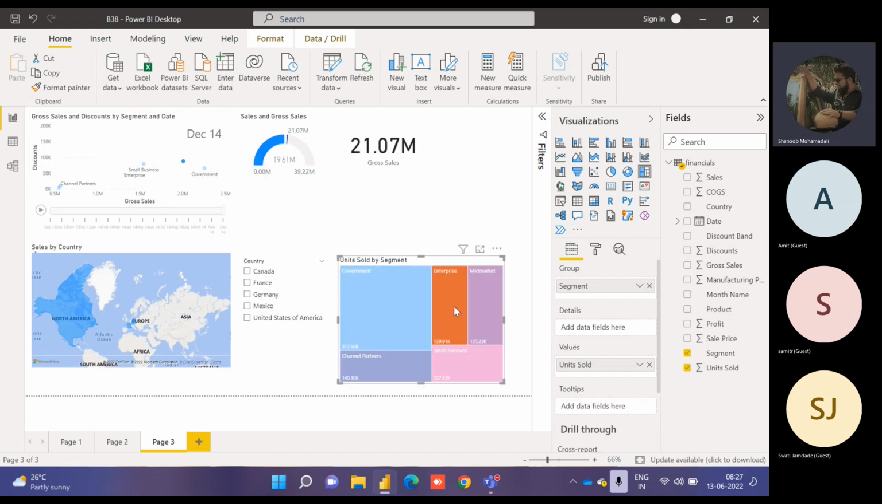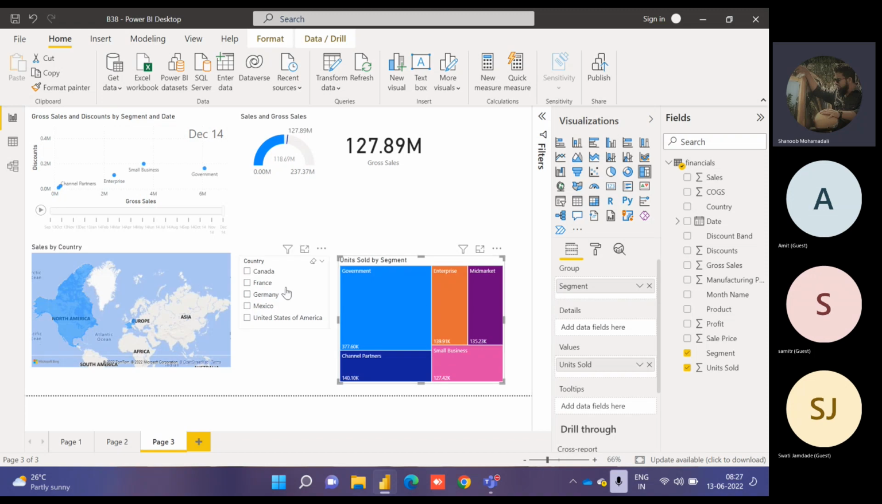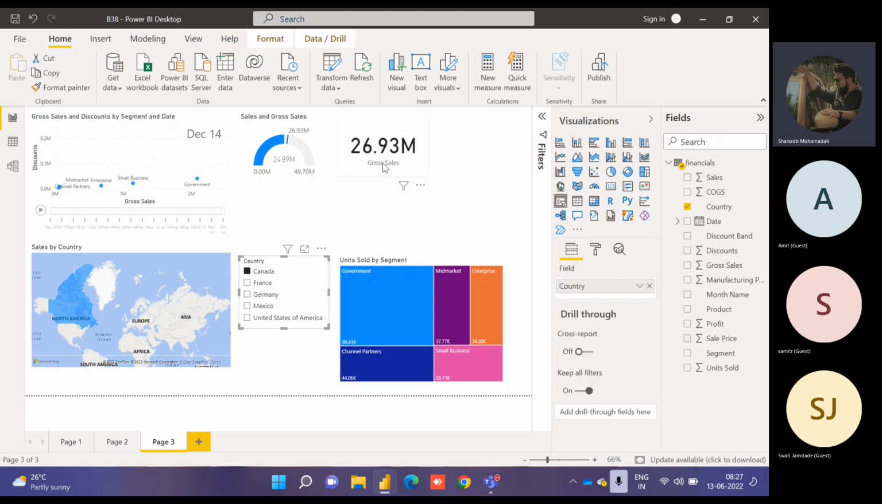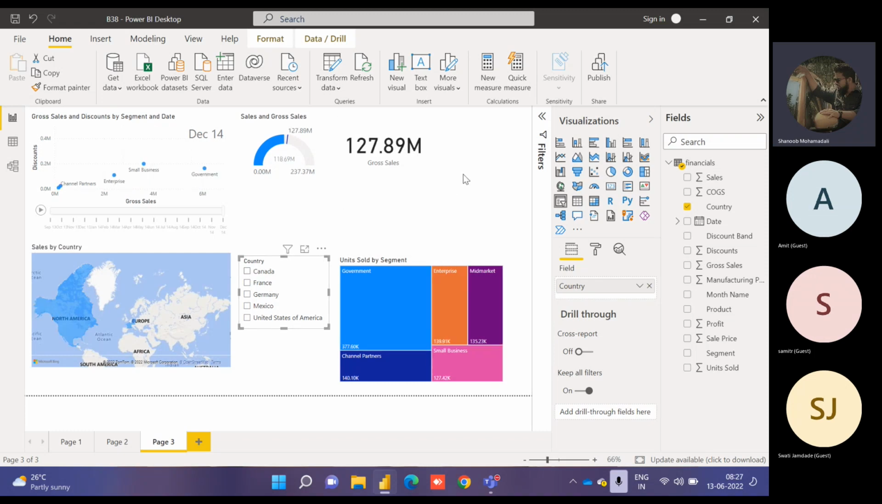Let's say I select from here as well. If I select a country, it would give me the sales for that particular country. So all the visuals interact with each other. That is what we come to know, and this gives us the filtered results as required.